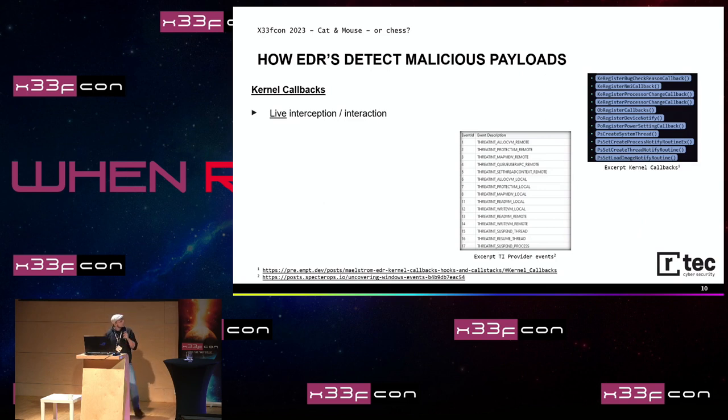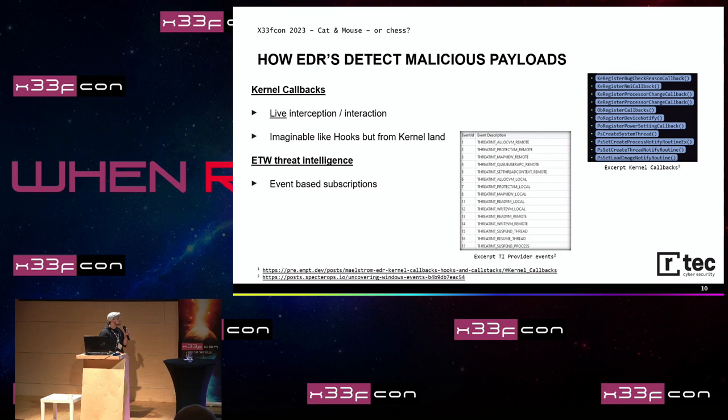Kernel callbacks. You can imagine kernel callbacks are a little bit like hooks, but from the kernel end. So the EDRs can, with their own driver, also on specific events, do a live analysis of what is happening here. But kernel callbacks are by far not used as much as userland hooks. This is also the reason, I personally think userland-based detections are still mainly more used than kernel callbacks, for example.